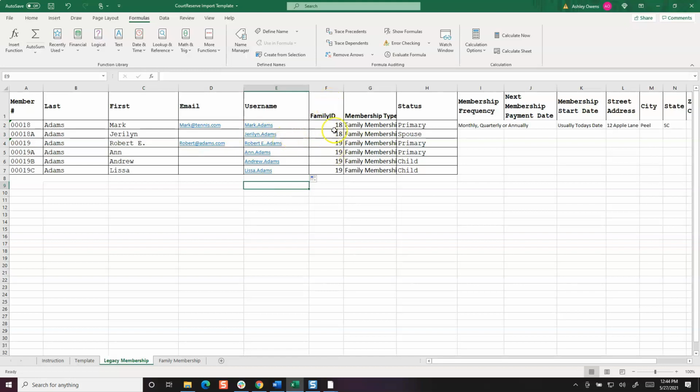The next column, Family ID, is very important for families. We need to make sure that the number for all family members of one family is the same. So the Adams family, Mark and Geraldine, their family ID is 18. But for the Adams family, for Robert, Ann, Andrew, and Lissa, their family ID is 19. This ensures that all of the same family members get imported into one family.